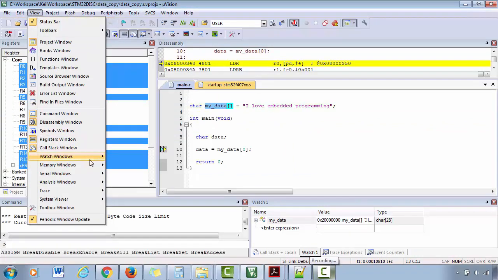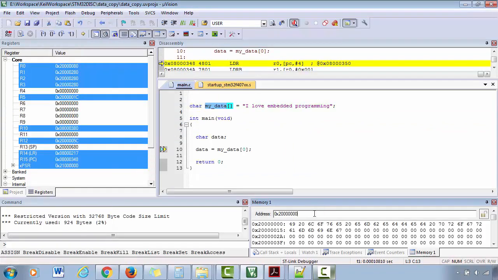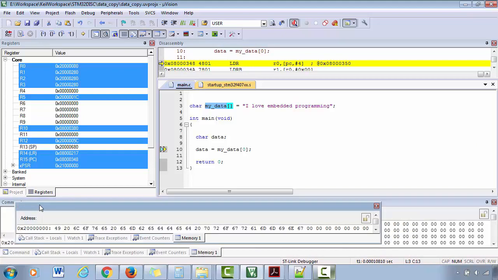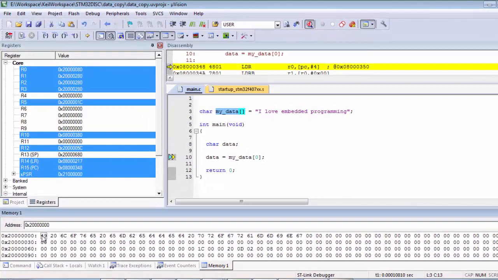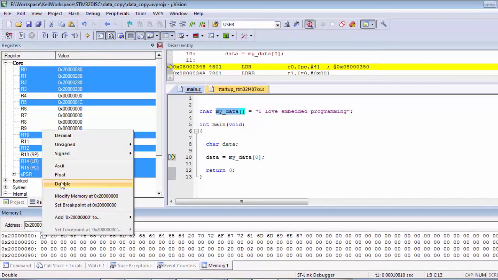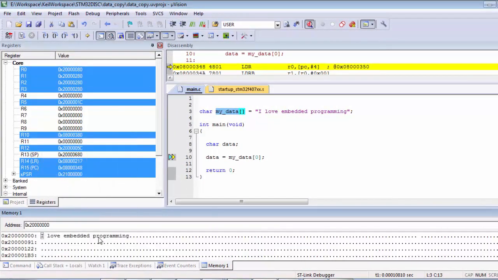Also, I'll open the memory window, and here you can see I'm observing the contents of RAM, the base address of the RAM, and I can see all this data. I'll select this, right click and select ASCII, and here it is. This data is actually stored in the RAM memory starting from this address.